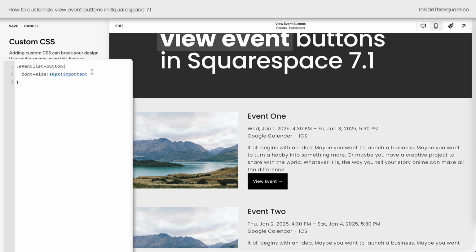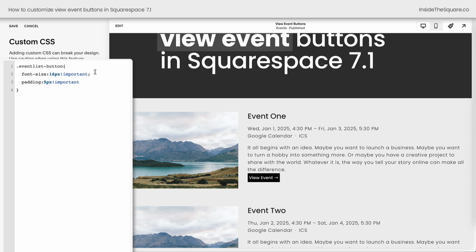All right, next up, I want to change the size of this button. The padding is way too big for me. So I'm going to type a semicolon and enter a new line. And here, I can say padding 5px exclamation point important, and that'll reduce the padding a lot.